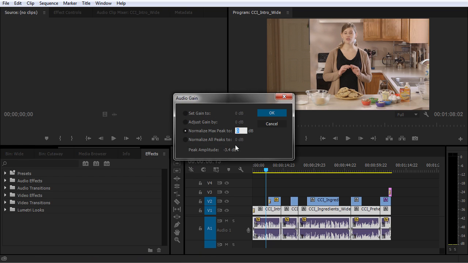It's the keyboard shortcut. And now it's telling me that the peak amplitude on all of these clips is -3.4. Which means that some of these clips are going to be a little bit quieter, some of them are a little bit louder. The loudest one is somewhere in the neighborhood of -3.4 decibels. But let's say we wanted to normalize all the peaks, which means the peak in each one of these clips to, let's say, -2.